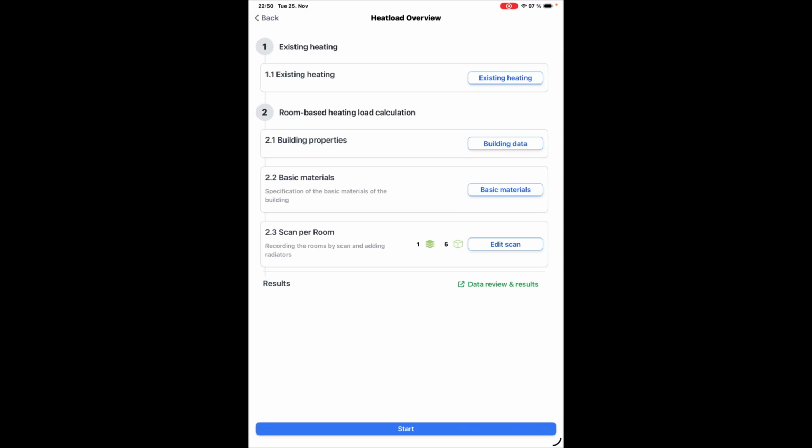And in this case, we'll see each other in the portal again, where we can make last changes and get the final report out for the heat load calculation.